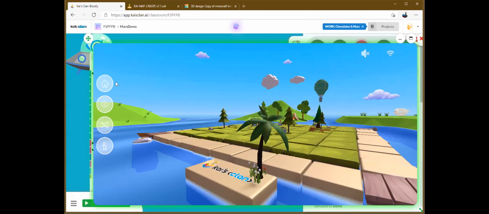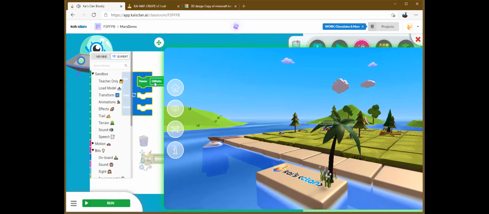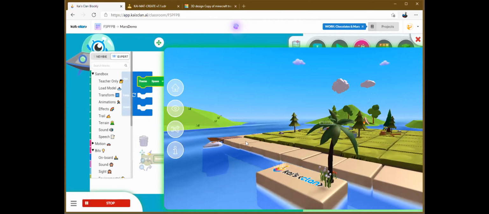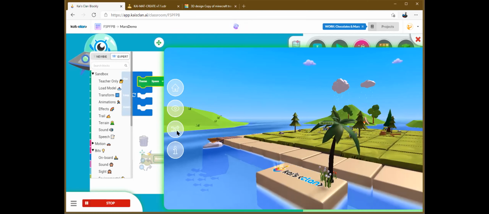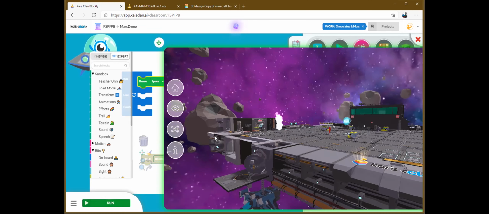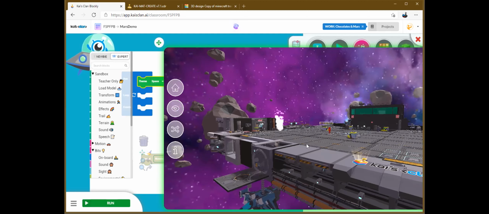And as a teacher, I can also change the theme to deserts and space. So I can switch it. So as a teacher, you've got full control of Kai's Clan. In fact, like the chat function we were looking at earlier, you can switch that off and switch it on. So we've got a lot of teacher controls.